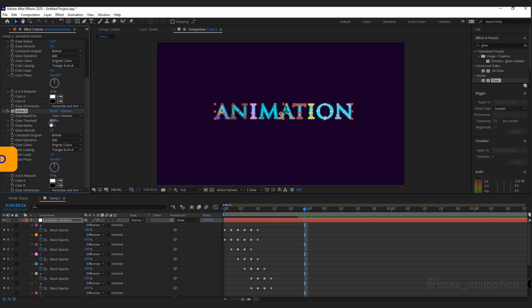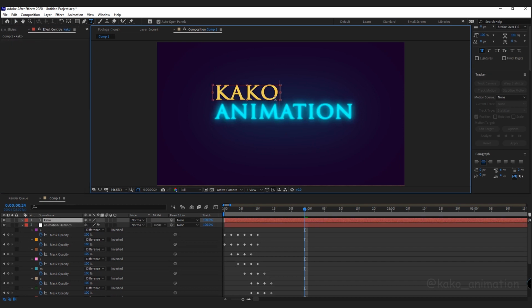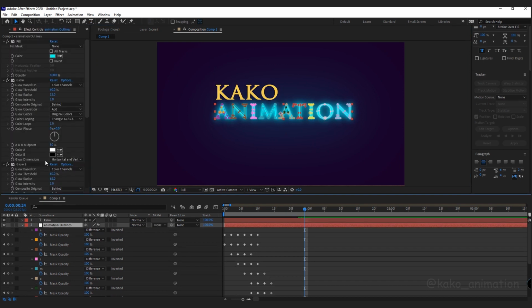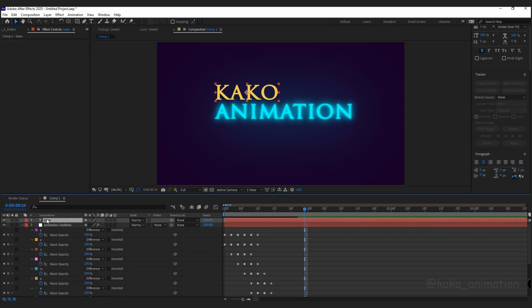Duplicate the glow effect. Set radius to 62. Duplicate again, radius to 526. Type a new text. Copy the 3 glow effects and paste on the new text.